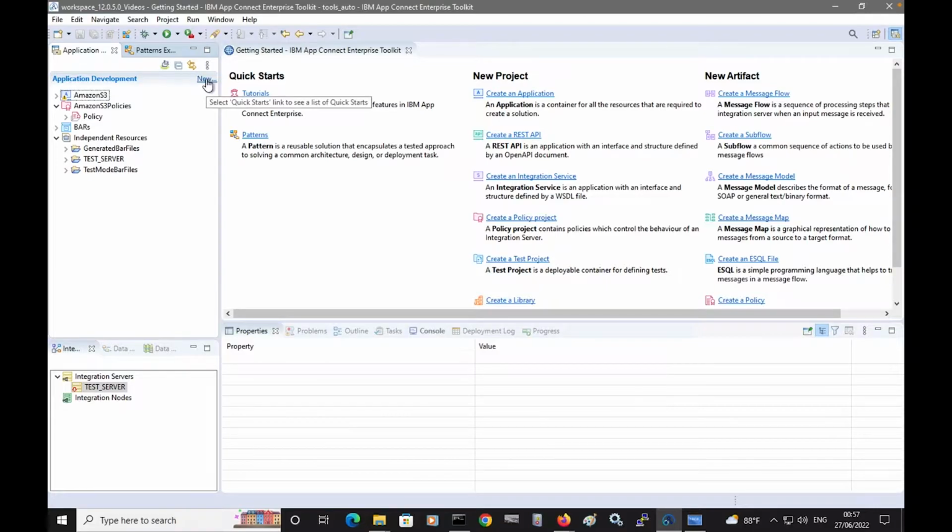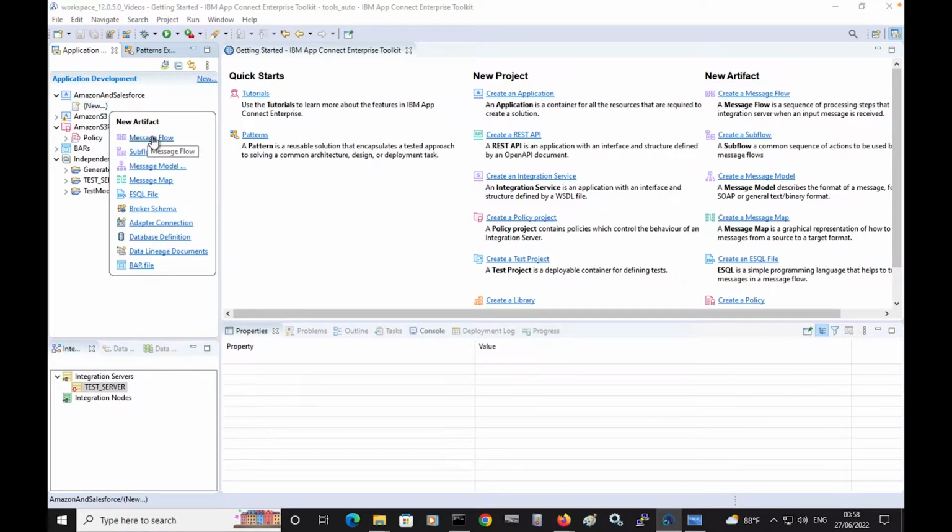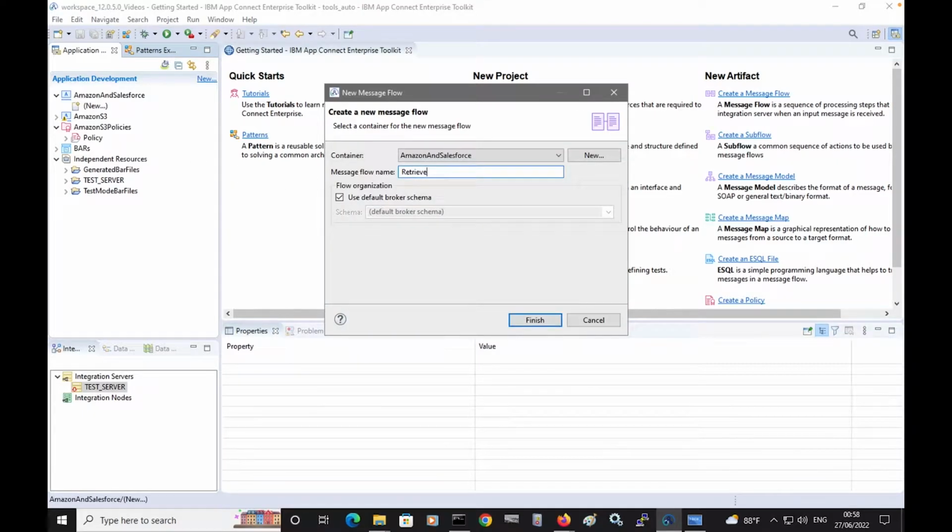So I'll start by creating a new application. I'll call it Amazon and Salesforce. I'll create a new message flow. I'll call it retrieve and create.